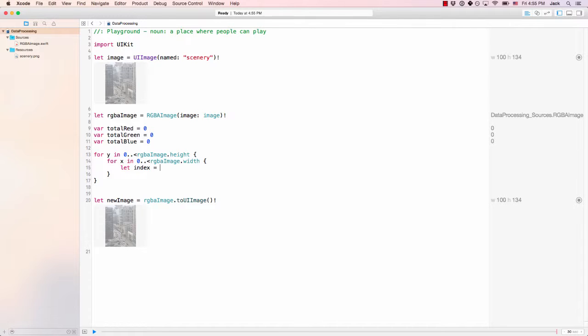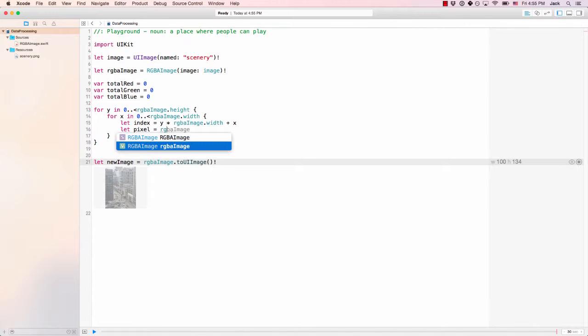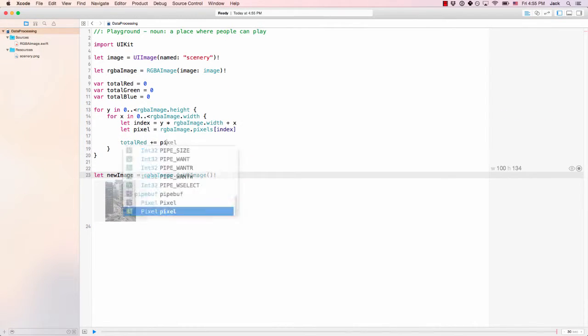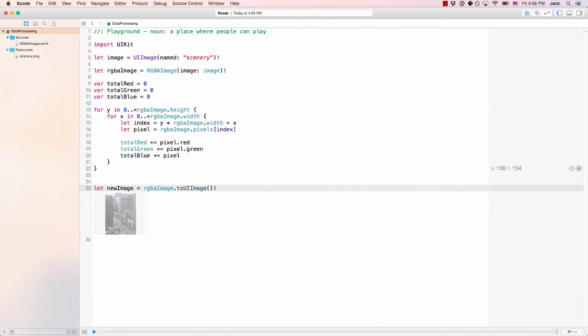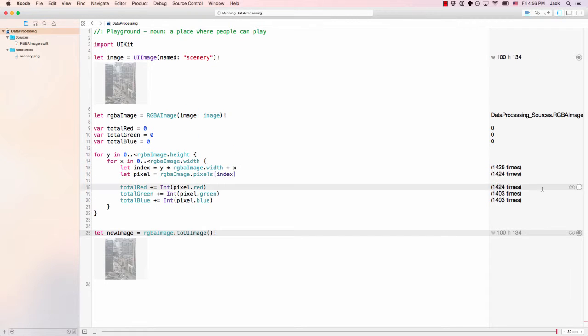So we're going to do that index calculation again, which is y times width plus x, and then we'll get the pixel. And all we're going to do is add on the totals. And after this all runs, this won't work because we have to cast these because they're 8-bit integers, and in Swift, it doesn't like it when you add different types. It's worrying about overflowing and stuff. Okay, all right, so there it goes, adding up the colors, but we haven't really divided them yet.